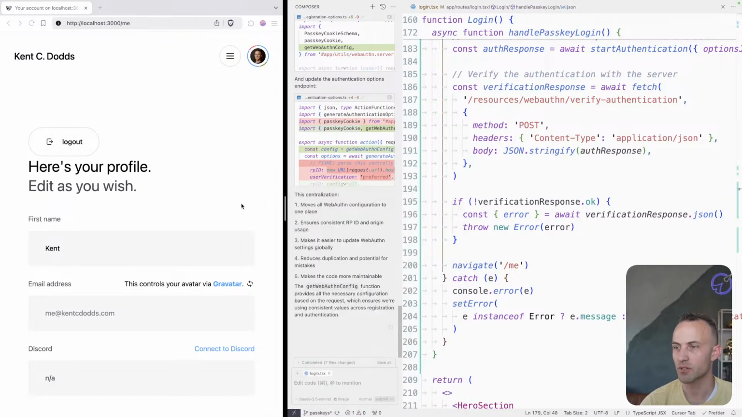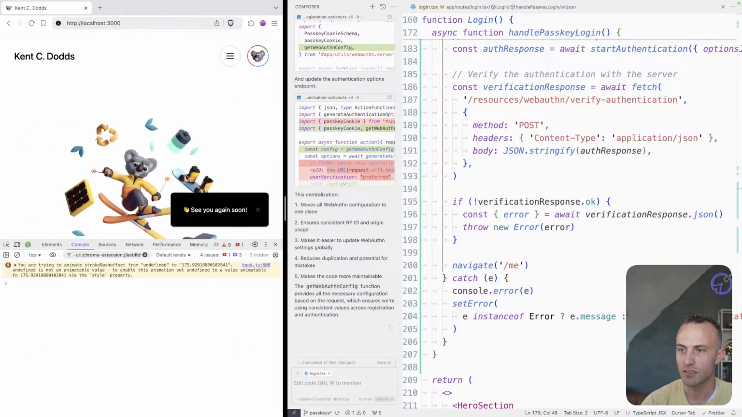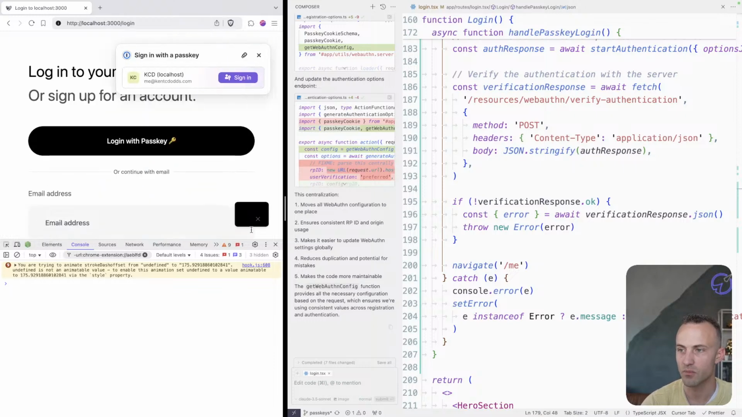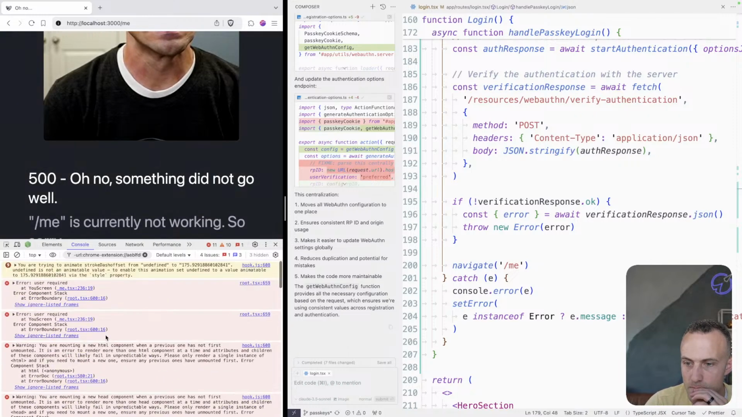Okay, well, let's find out what the error was all about then. Log out. See you again soon. Yes, very soon. Log in with passkey. Sign in. User required. Oh, kind of expected.